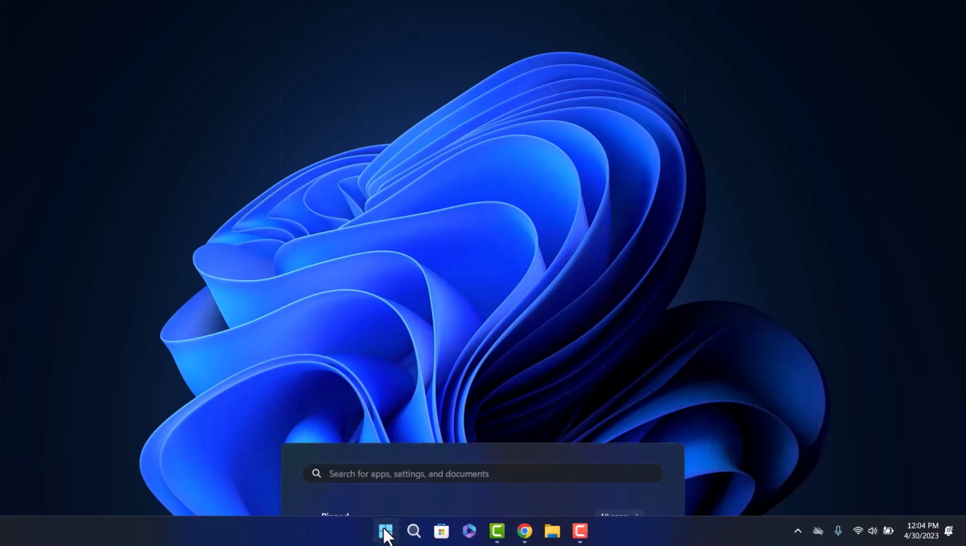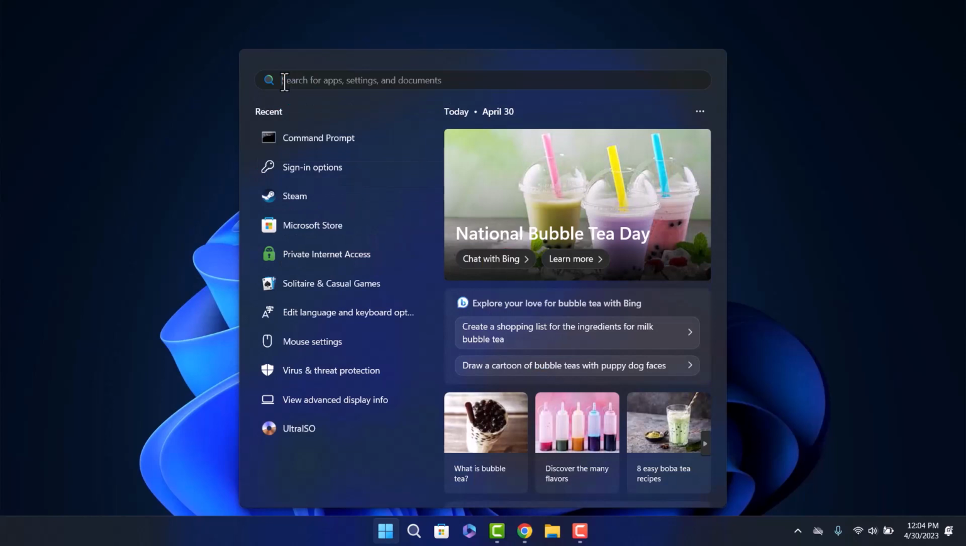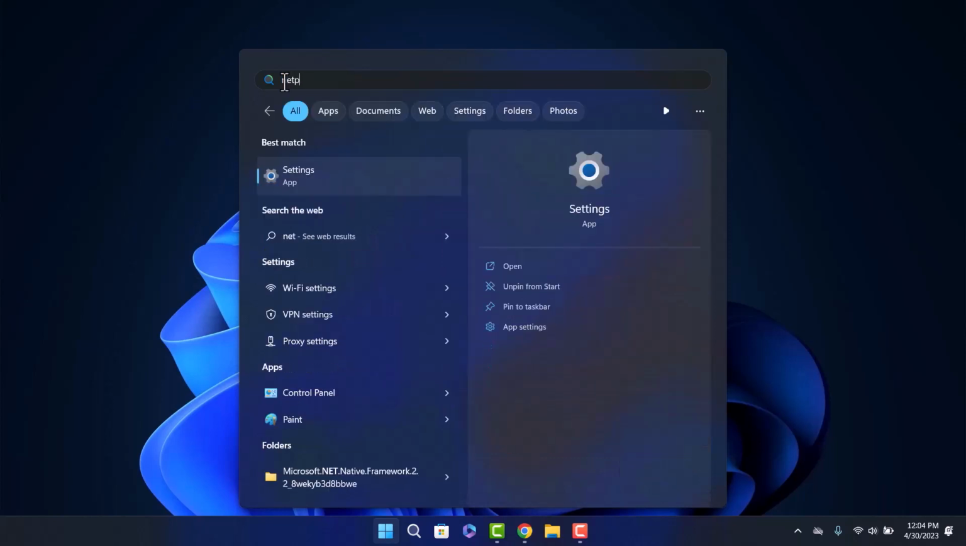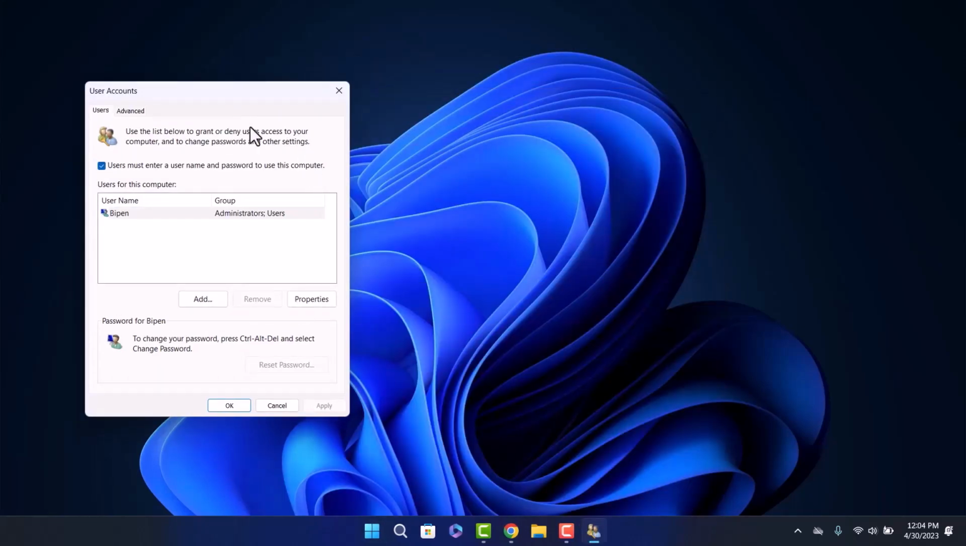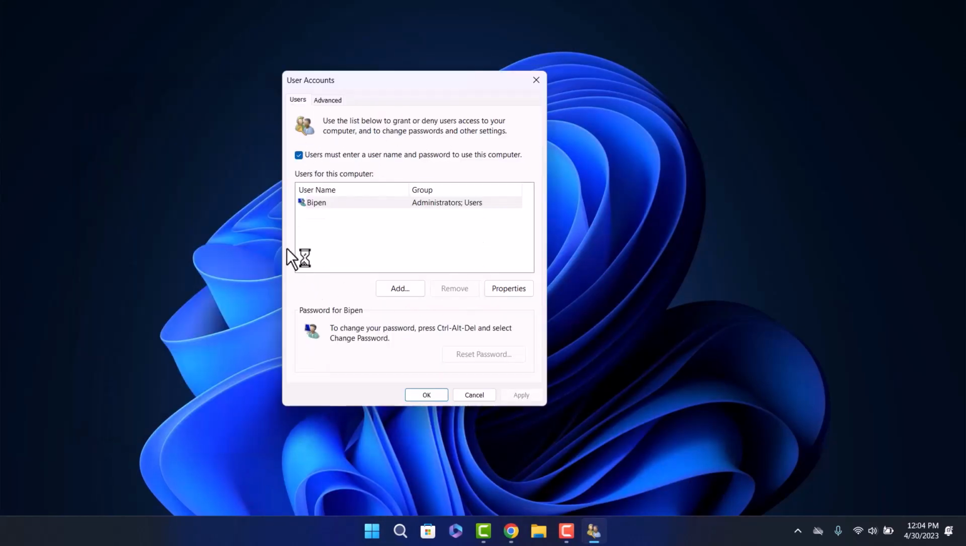Simply head over to your Start. Now, once on Start, search for NETPLWIZ. Now you'll get an option like this. Open it, and here you'll get an interface like this, and on the interface untick this option where it's written "User must enter a username and password to use this computer." Now untick it and click on Apply.